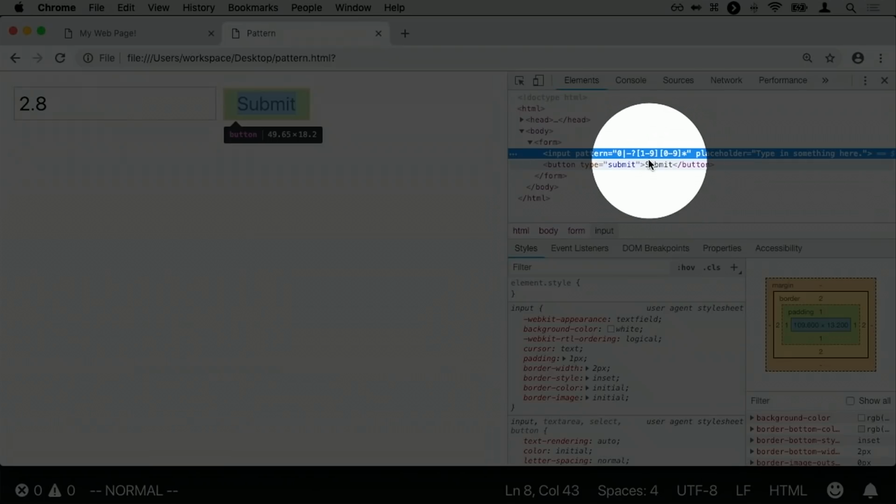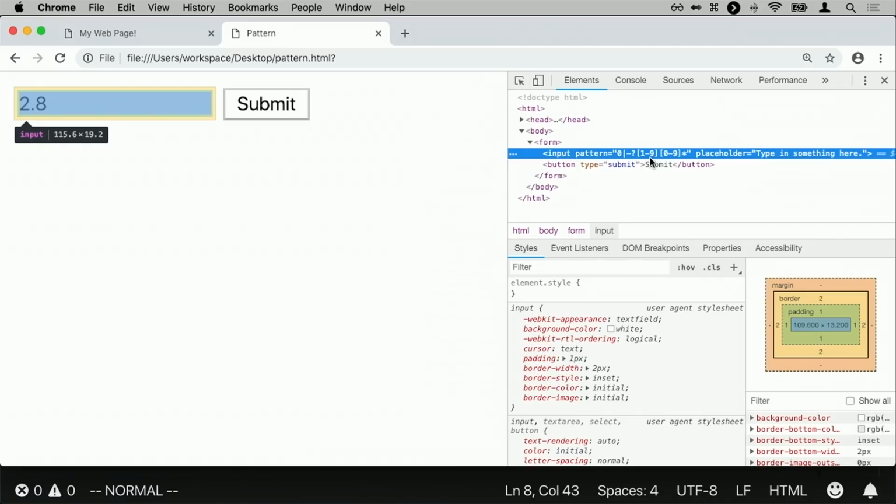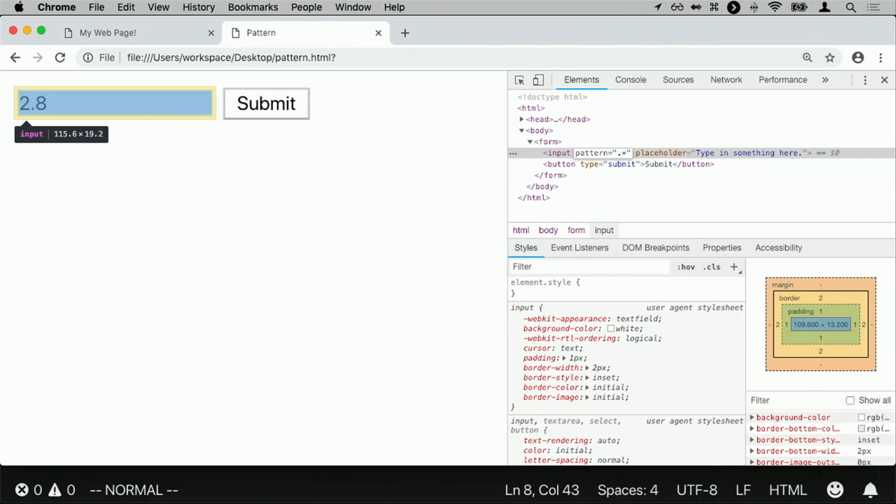There's the pattern that this input field is matching. And I can actually go in there and change it. Let me change the pattern to dot star. Dot means any character, star means 0 or more. Dot star is literally going to match anything. Now I type in 2.8, I click submit, and it submits just fine. So yes, you can go in and actually change the pattern, and that will allow you to bypass this validation.